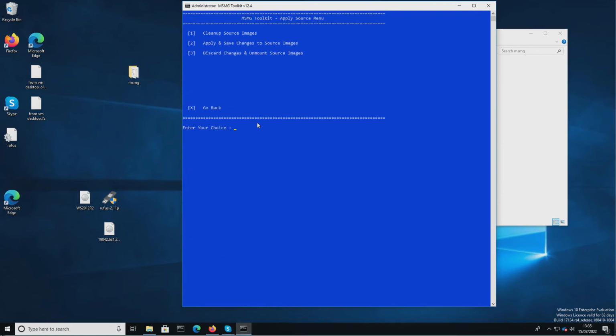Alright, so press any key. So we do 2, which is to apply and save changes to source images.